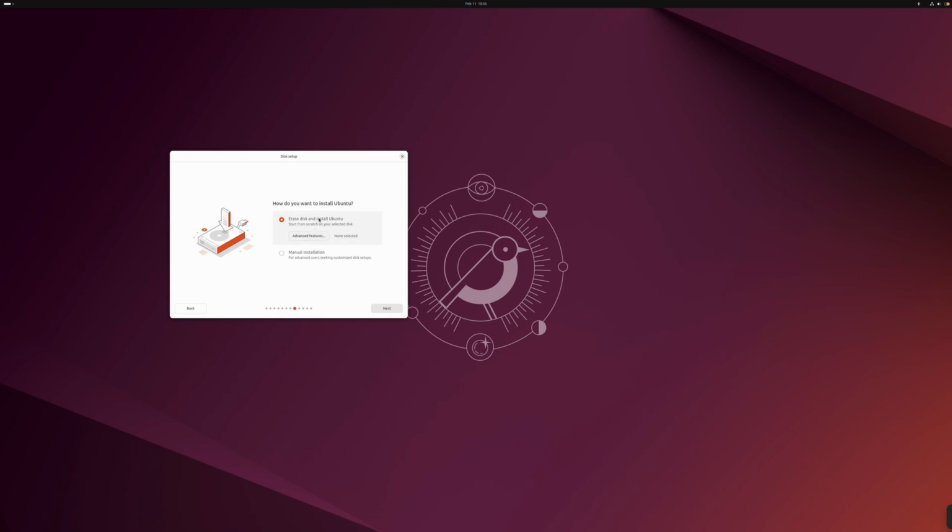Erase disk and install. So just select the first option. Basically what this does is the 64 gig you made available to this virtual machine when creating it, it wants to use all that disk. So when you see erase disk, don't be scared thinking it's your MacBook. It's not. This is just a virtual machine and it's running inside of here. So you can erase that.